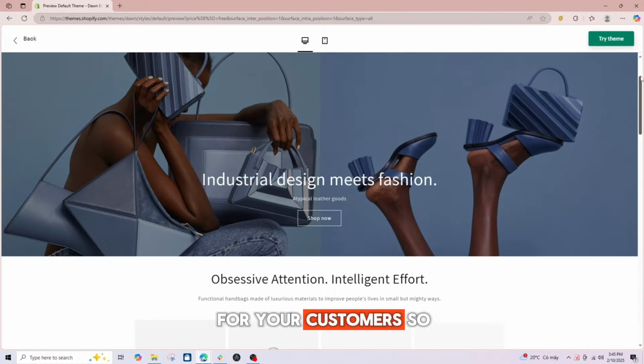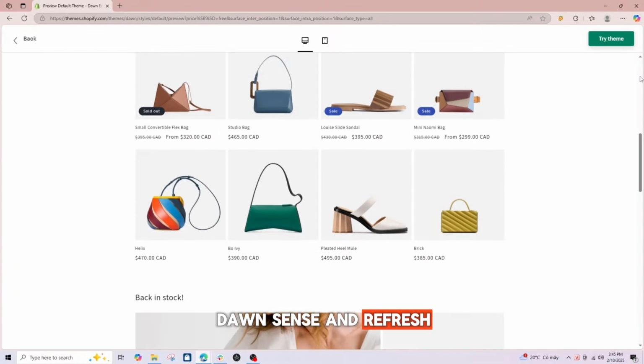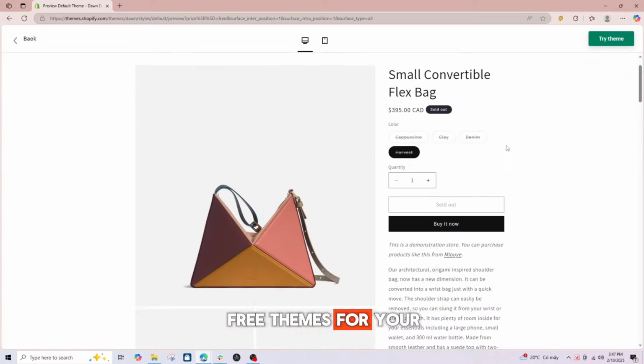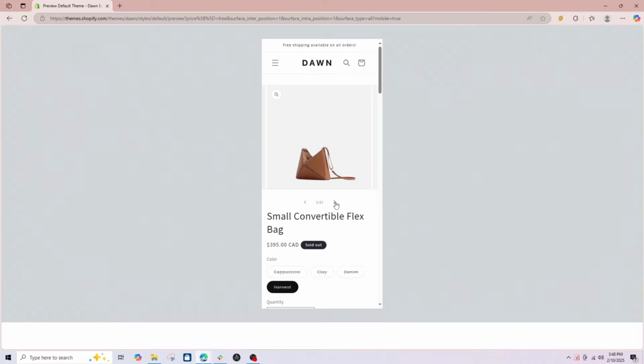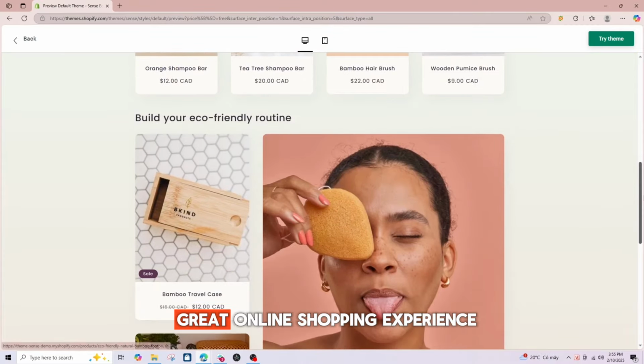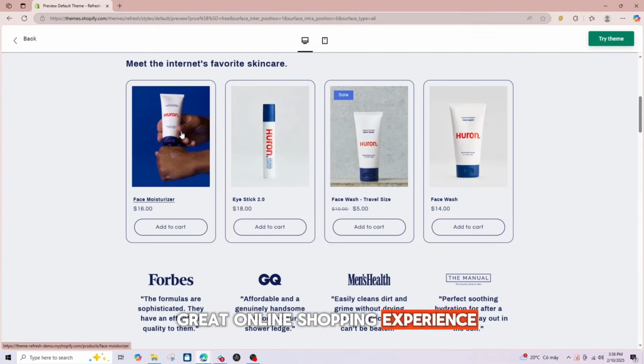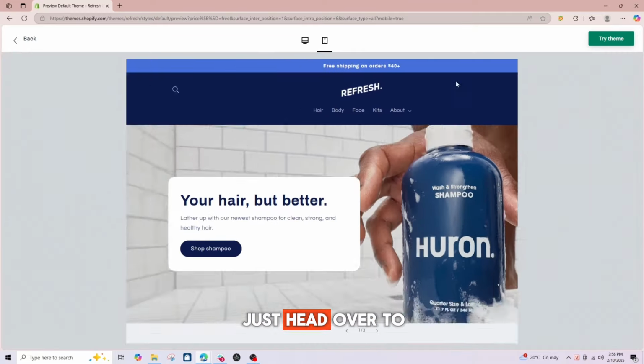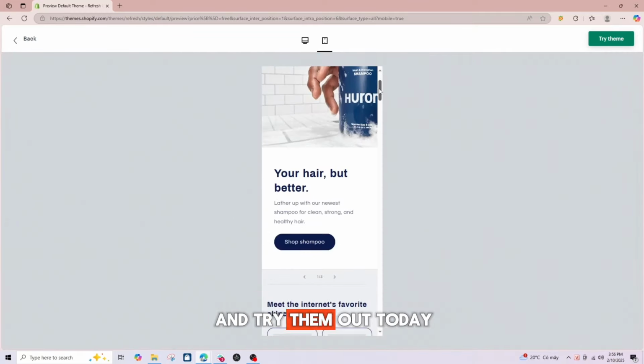So there you have it, Dawn, Sense, and Refresh, 3 fantastic free themes for your dropshipping store on Shopify. All of them are easy to use, fast, and customizable, helping you create a great online shopping experience. If you're ready to get started, just head over to the Shopify theme store and try them out today.